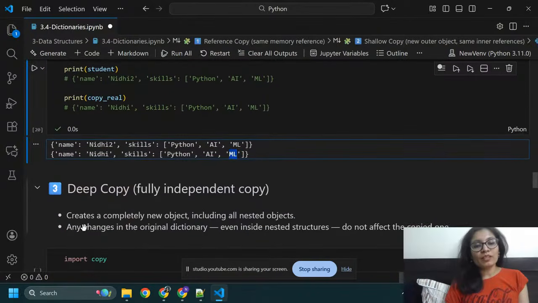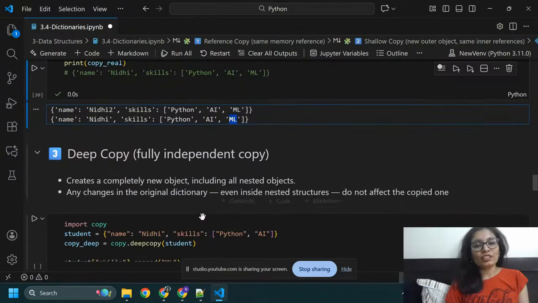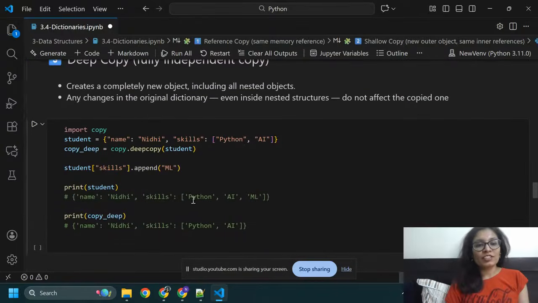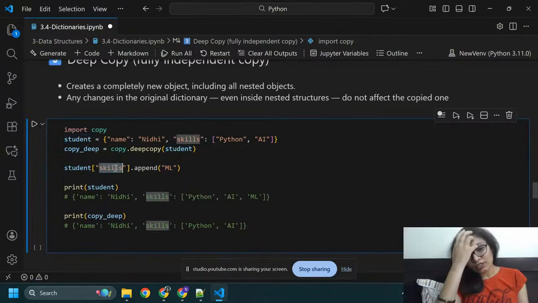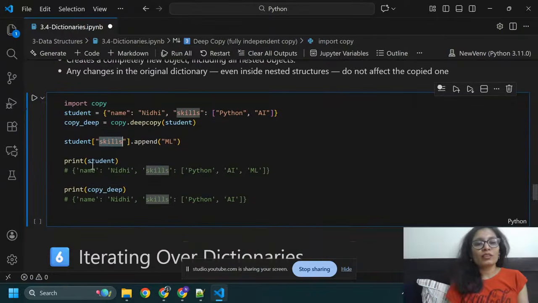Now deep copy creates a complete new object including all nested objects. Any change in the original dictionary, even inside a nested structure, does not affect the copied one. So here I'm going to import copy. This is our student dictionary, and this is the deep copy variable. Here I'm going to copy this student by using deep copy. Then I'm going to update student skill dot append ML. Now I am going to print student and copy.